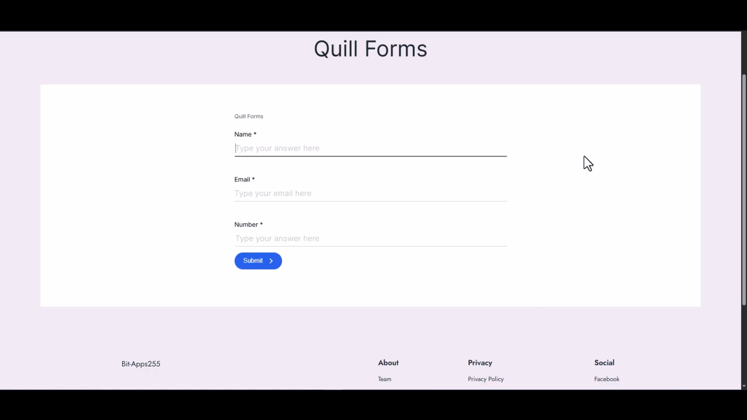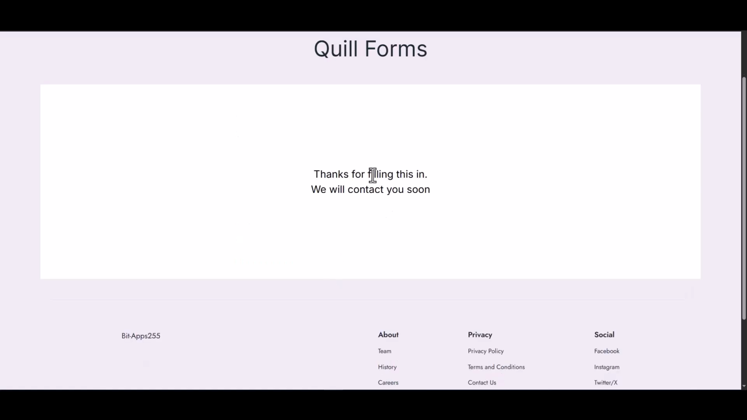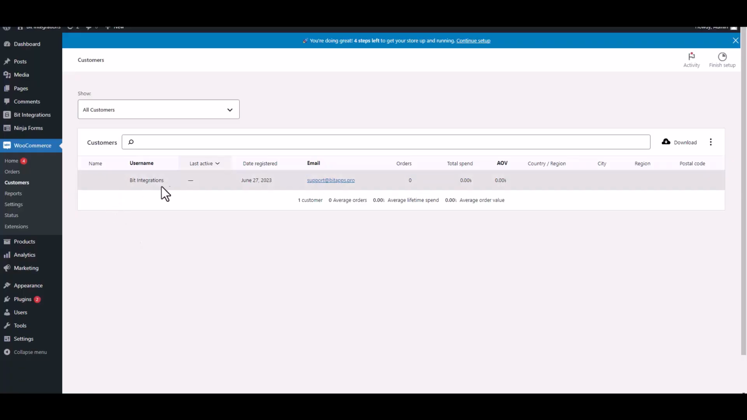Please go to your form, complete it, and submit it. Form submitted successfully. Now go to the WooCommerce Customers dashboard. And you can see customer created successfully in the WooCommerce.